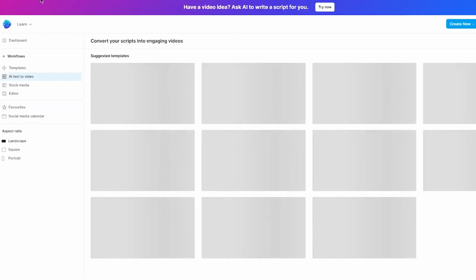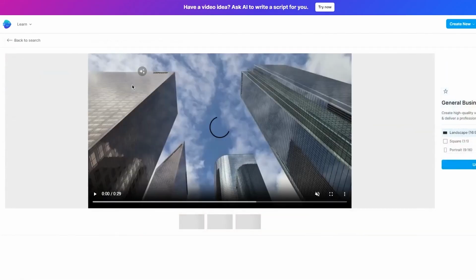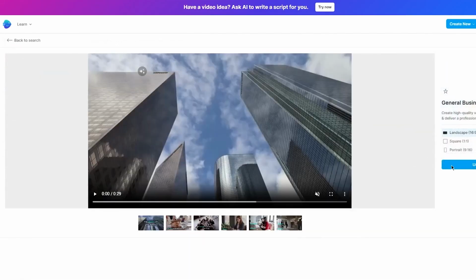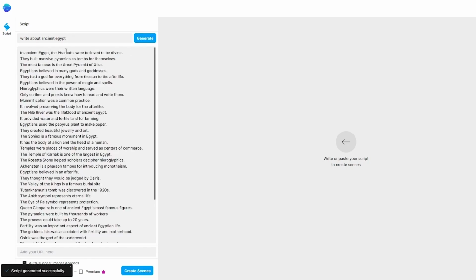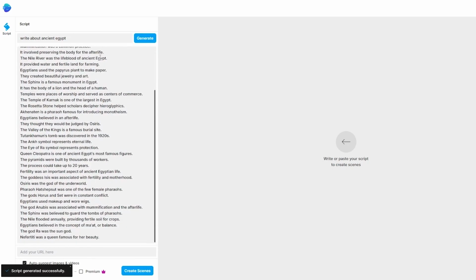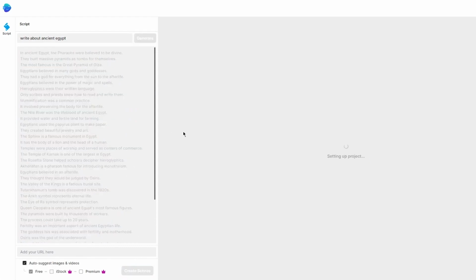Now wait, let me set this text accordingly. Let me go back here, use template. Okay, ask AI to write your script. Write about ancient Egypt. Now we're gonna generate it again. Okay, and once you generate it again, let me show you what happens. Okay, so there we go. So it's created a whole script, and now it's actually line by line.